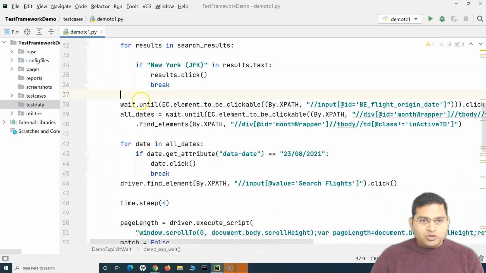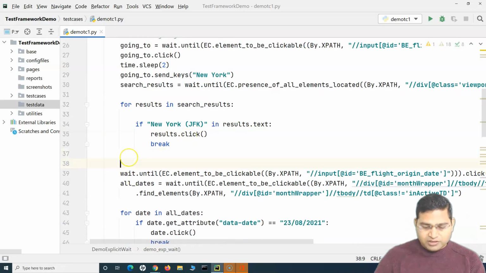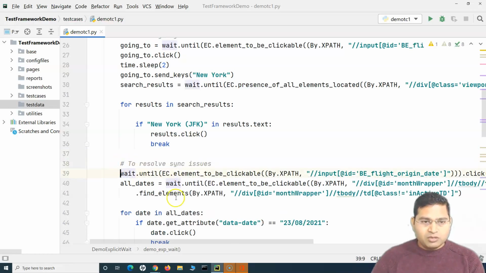After that, what I'm doing is I'm waiting here, right? So I'm waiting until the element becomes clickable. So all this is more of a synchronization to resolve the synchronization issue. So to resolve sync issues, right? So this is all about that.